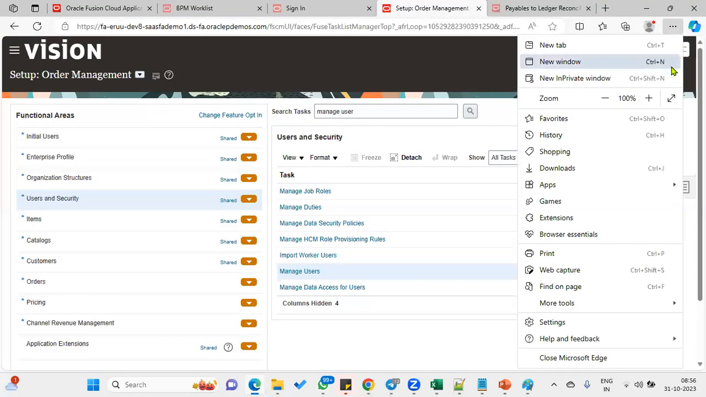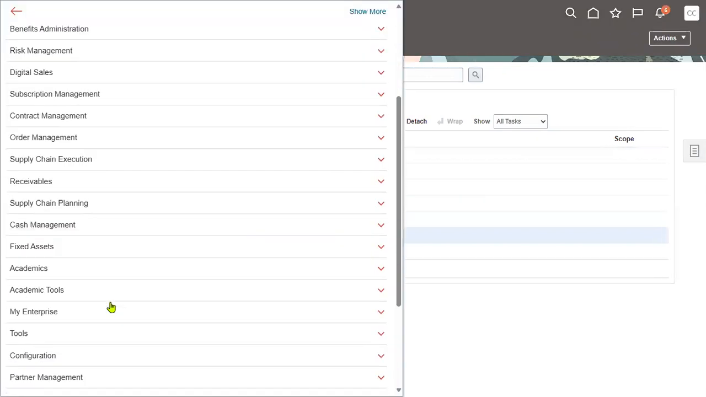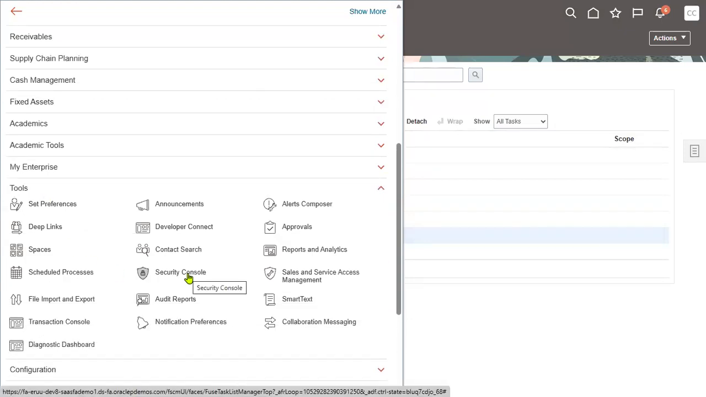Okay. So now we created a user and we also specified an employee here. Now we are going to reset the password. Go to Navigator and Tools menu, Security Console. So Security Console is the place where we will manage the user information as well as the roles information, nothing but access information over here. Let's go to Security Console here.